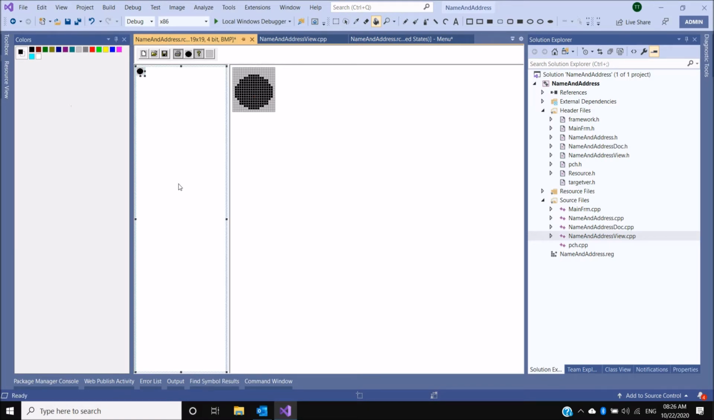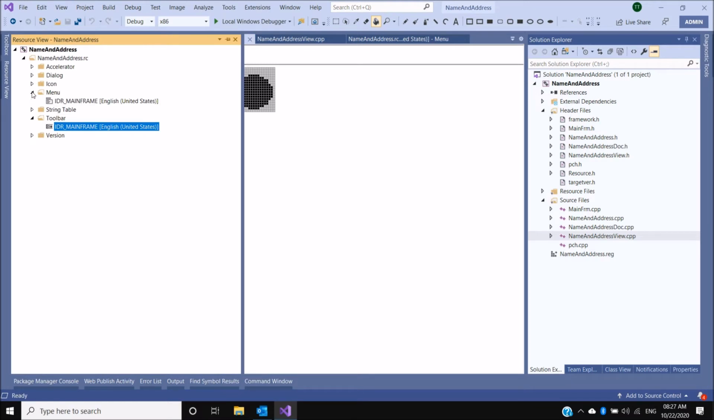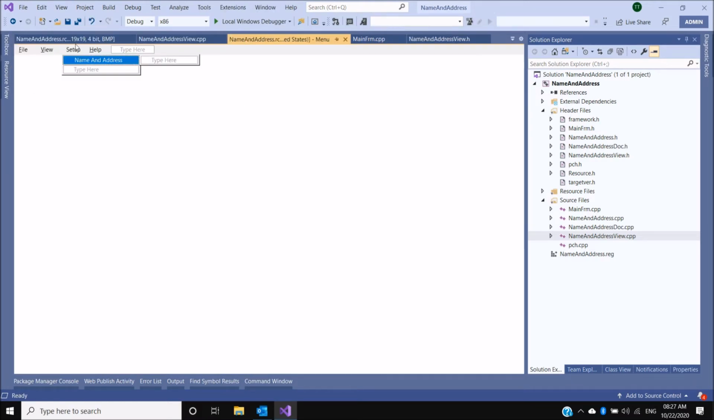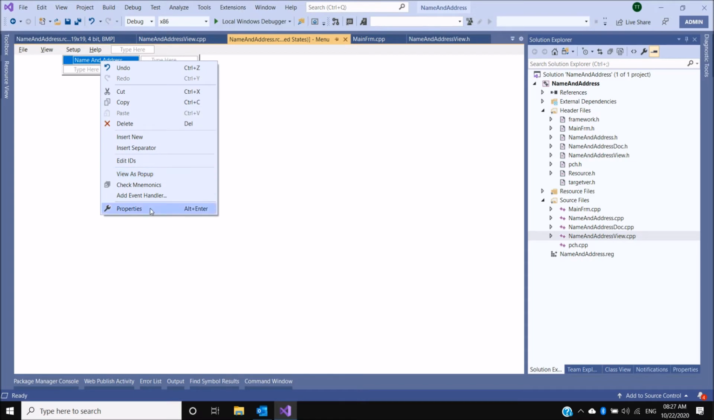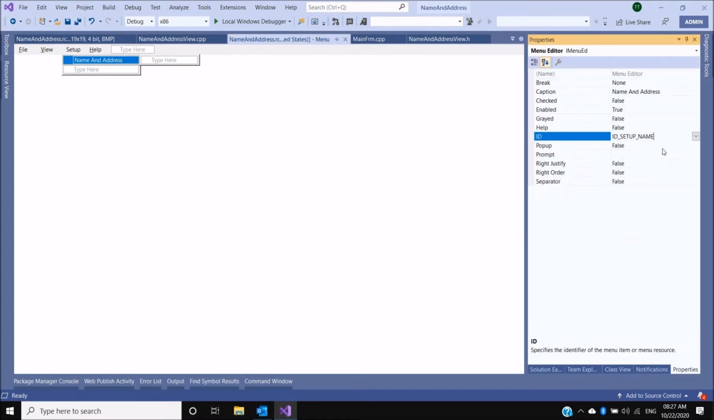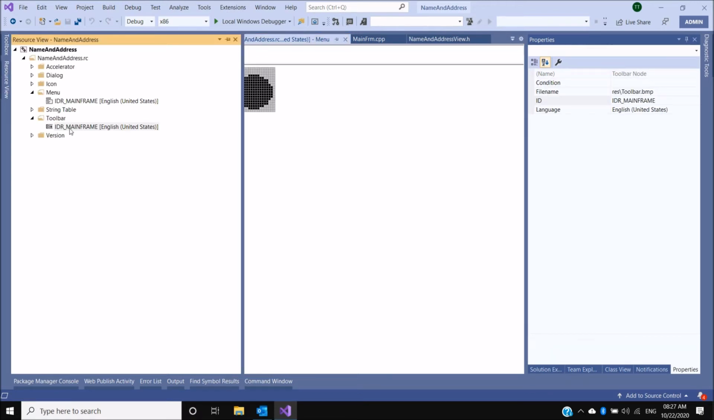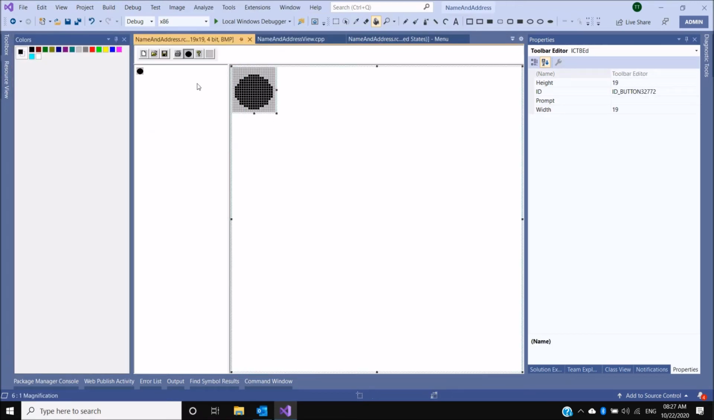Then I need to map. This is not mapped to any of the command IDs. So what I need to do is get the command ID like this. I need to get it from properties. There you can see this command ID like this. Then come here, then I can put the command ID like this. Okay, so this will automatically get mapped. Okay, so let's try to run it. Ctrl F5.